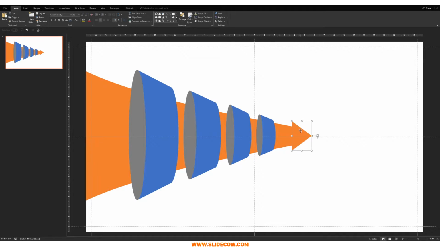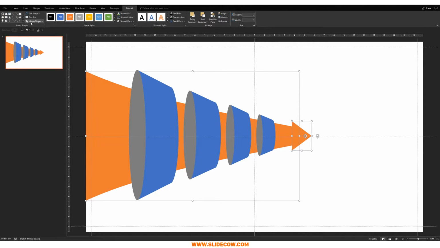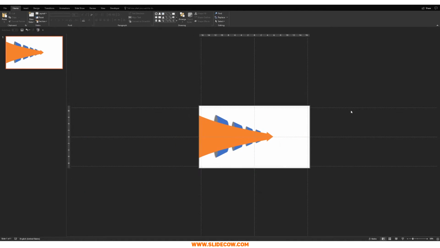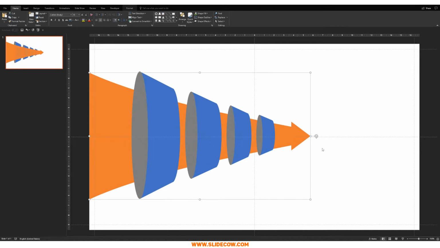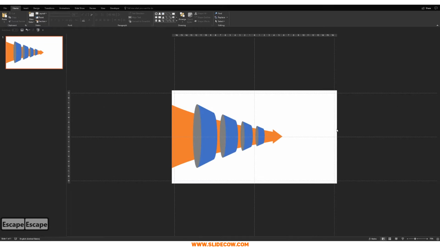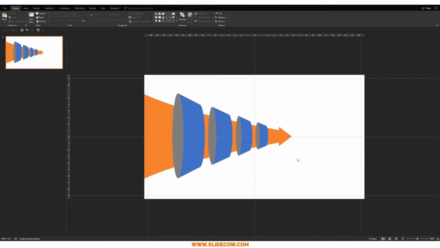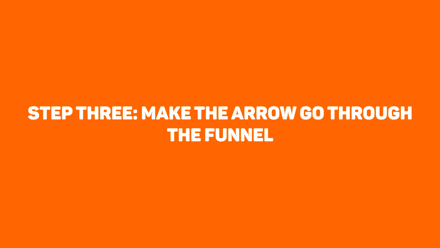All right, so I'm going to click on this, and then I'm going to click on the big arrow shape that we have over here. Go to Merge Shapes, Union. Right click, send to back. And that's the second step completed. Step 3, make the arrow go through the funnel.